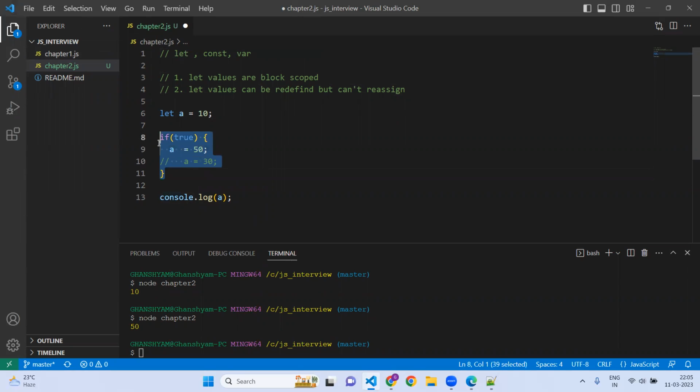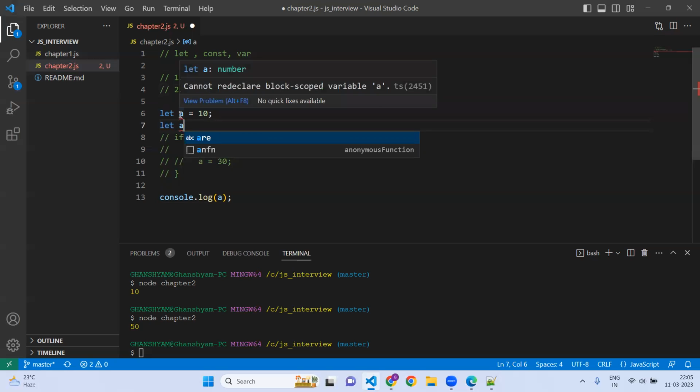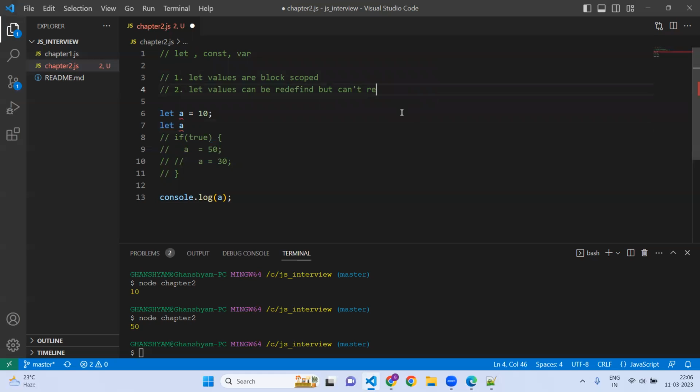Although here also, without this block scope, you can see here, when I just write let a, it shows the error, cannot redeclare. But it can be redefined. You can see here, it can be redefined. That is 30. So its value becomes 30. Not if it is in the block scope.